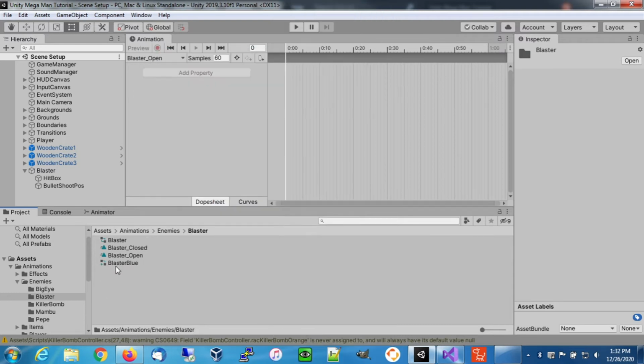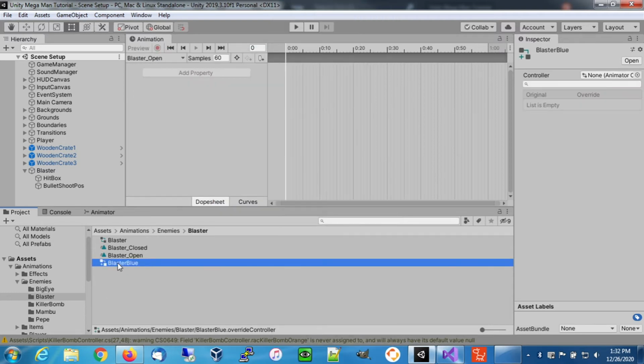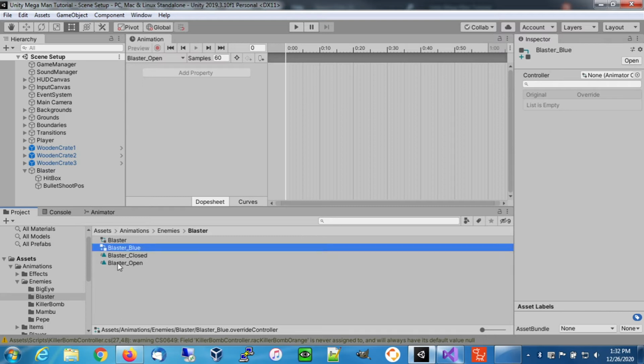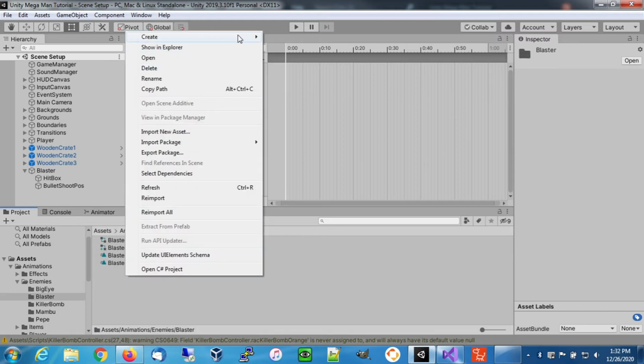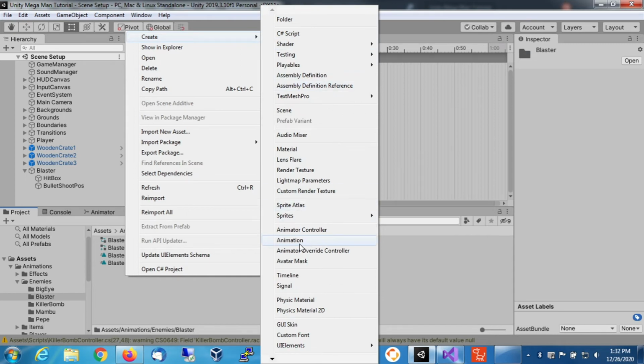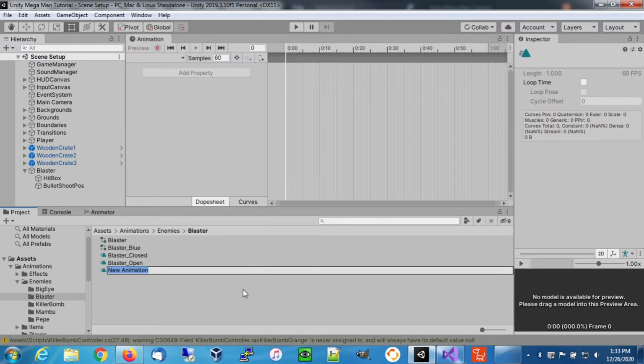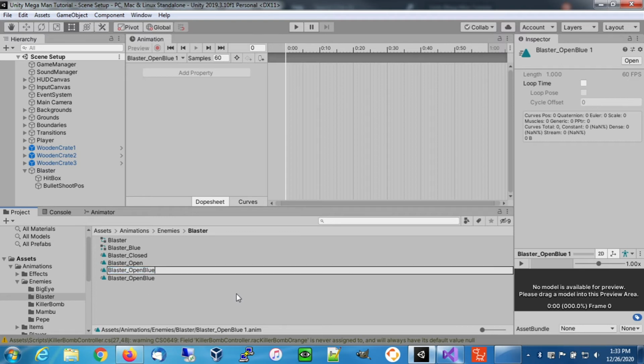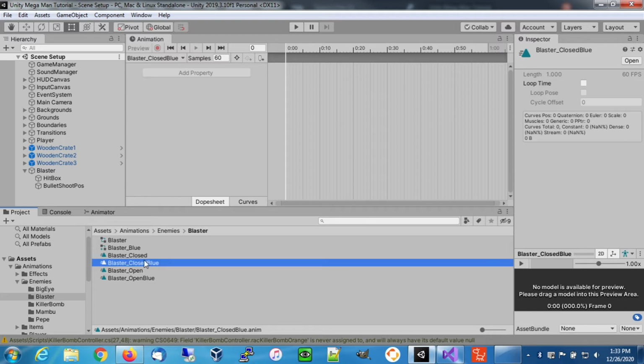Actually, did I name that right? Hold on a second. Well, sorry. Say blaster underscore blue. It doesn't really matter what you name them; it's just to keep a certain schema. And then we're going to have an animation called blaster open blue. And we'll duplicate that, Control D, and then it's going to be blaster closed blue. Okay, so these are the overrides.